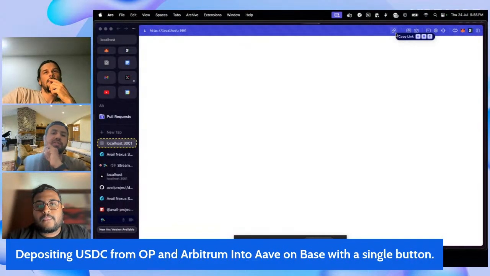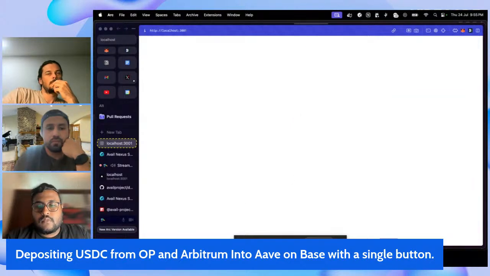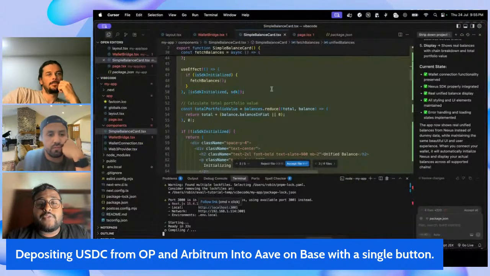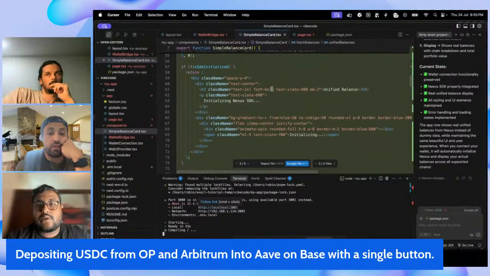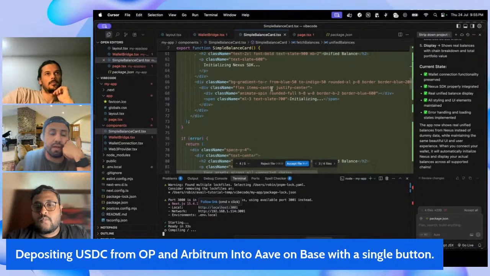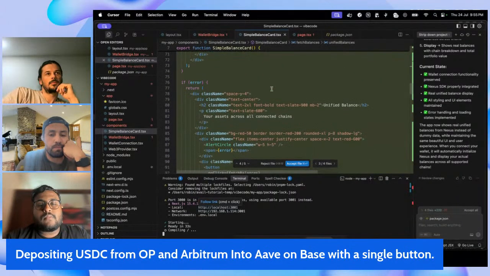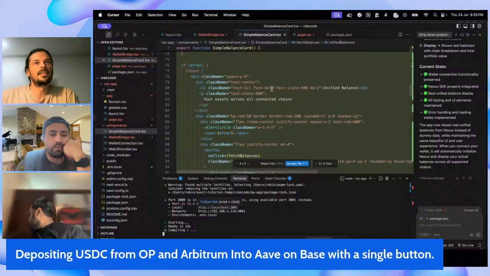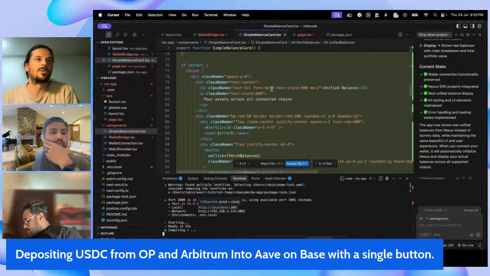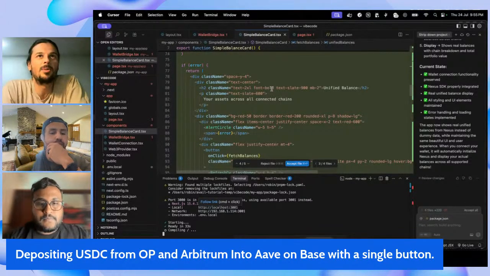So, Robin, does Avail DA play any role in what's happening behind Nexus? Do you need to use Avail DA along with Nexus, or how does that work out? Do they work together? Can you use them independently? I can take on that question while Robin figures out what's not working with the app.